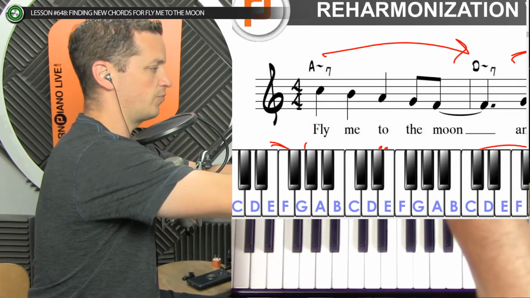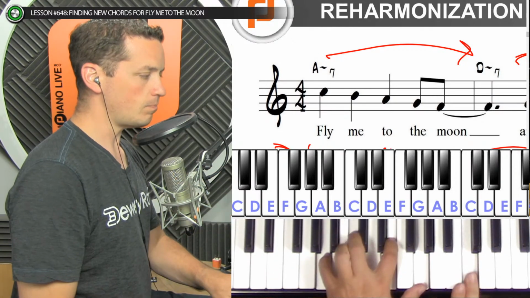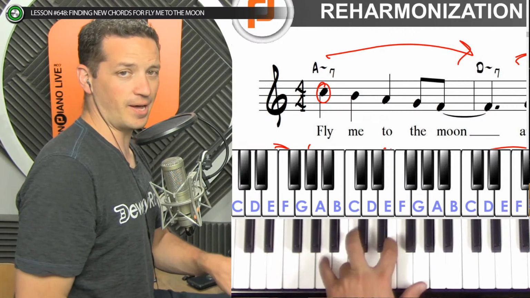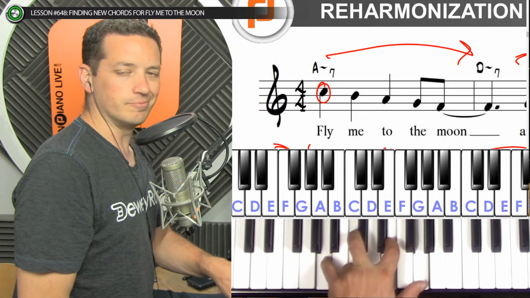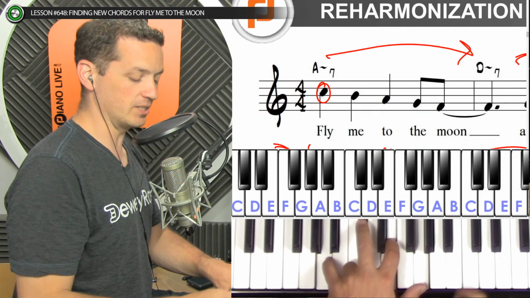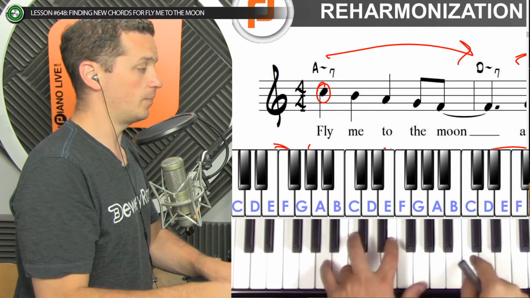So let's try this first one here, and maybe by a couple examples, this will make more sense. On Fly Me to the Moon, right here, the melody is C, and the 3 of an A minor is a C. So we can't really do anything with that one. We can't turn that into a major because the melody is the part that we would turn into major. So we can't do it right there.